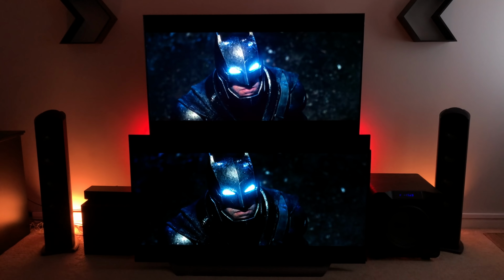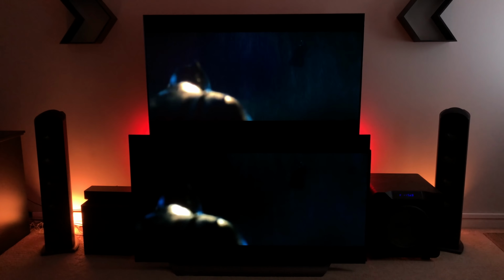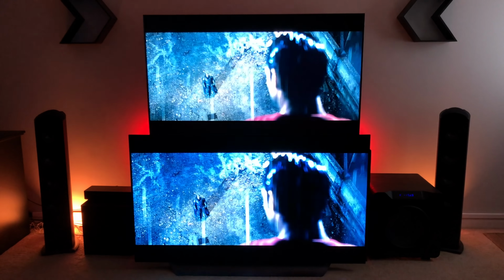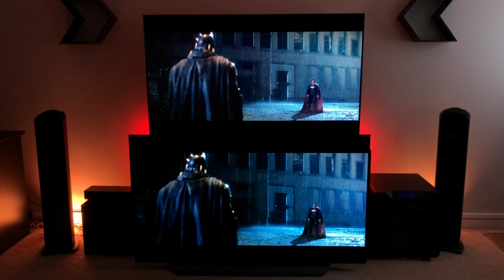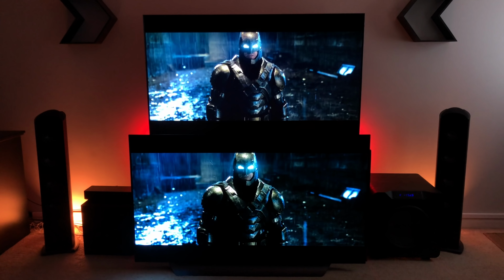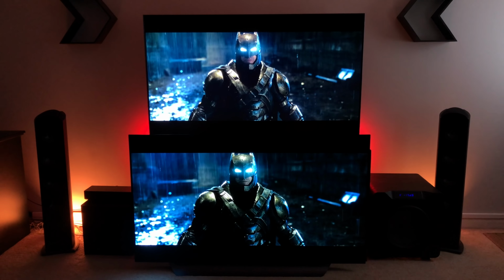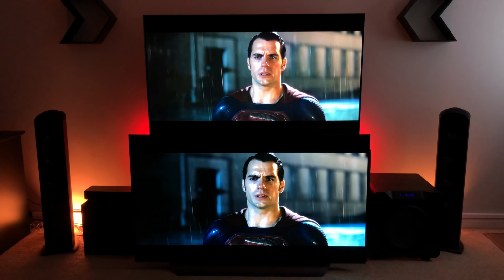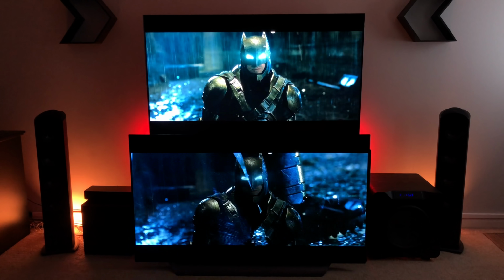I like using this scene in Batman v Superman to test black level performance. It has a lot of shadows, a lot of highlights, and midtones to round it out. Both TVs perform pretty well here, but predictably, the black levels on the LG are lower than those on the Samsung. But conversely, the Samsung has more shadow detail.